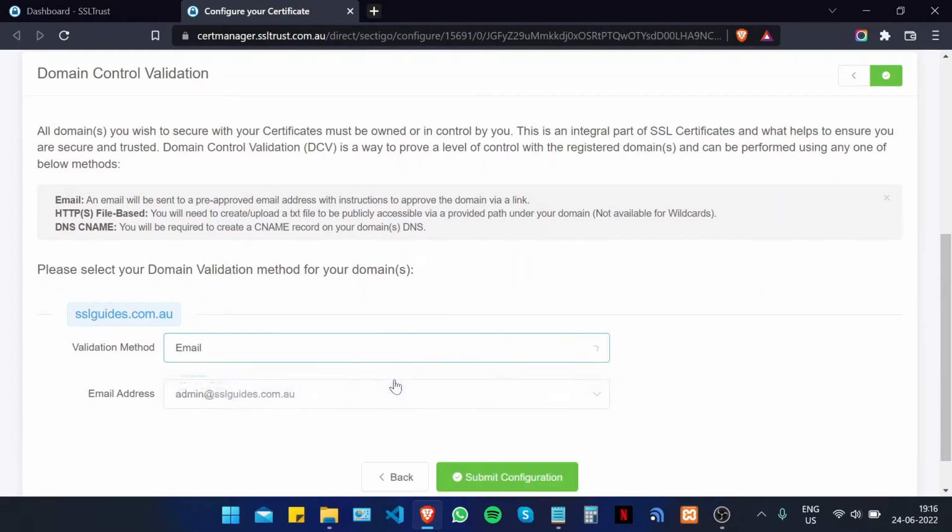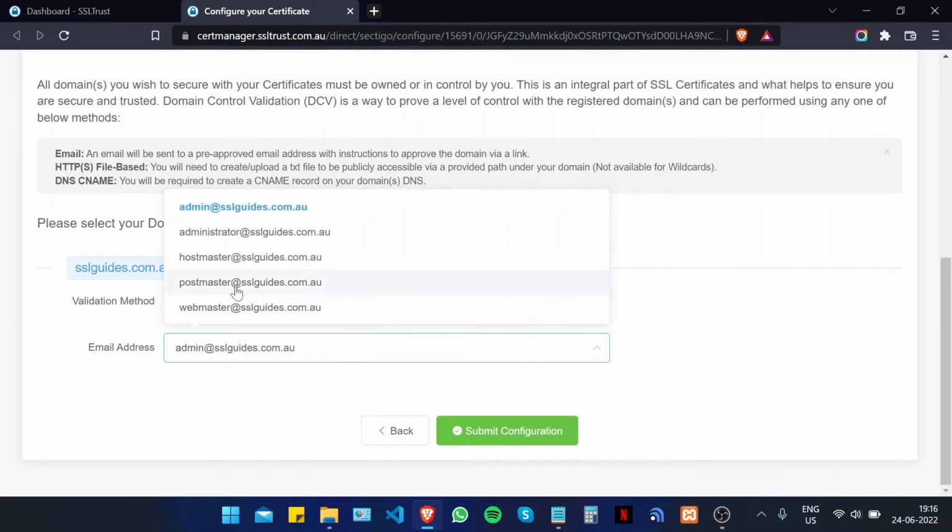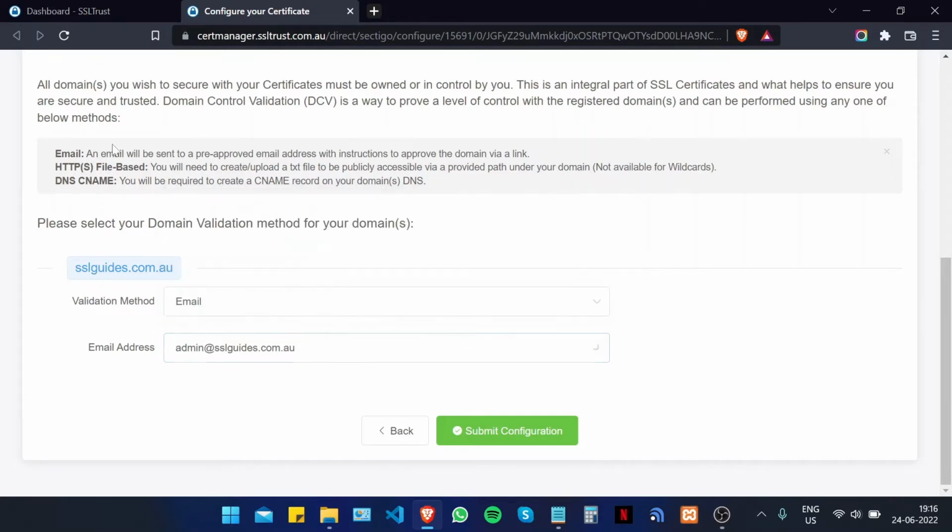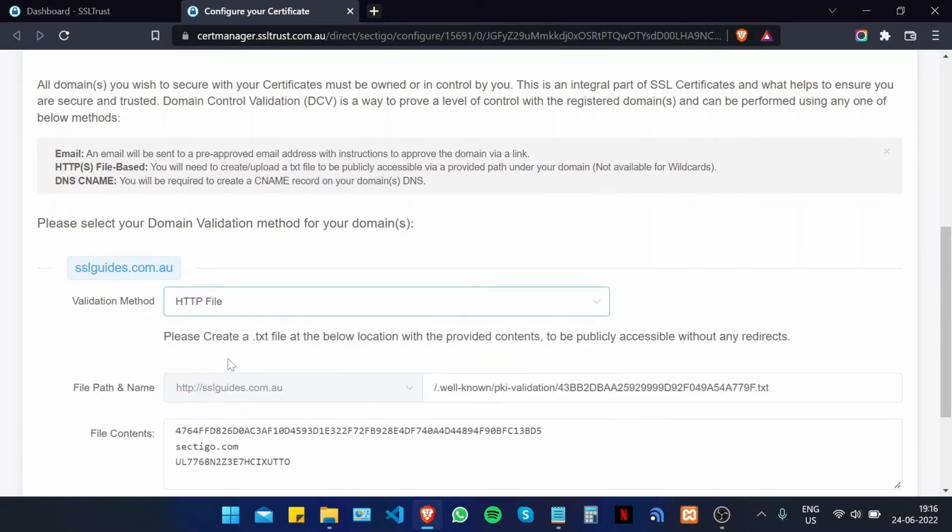So the first method is the email method. Now you need to have an email address with this extension, and you need to have a hosting. So you will be sent an email to this very address, and once you click on a confirmatory link, your certificate should be issued. Now the second method is the HTTP file method.